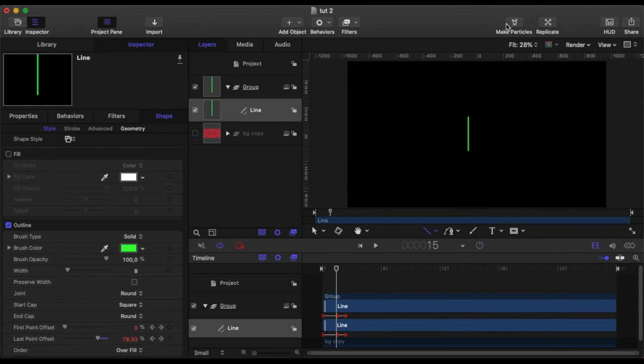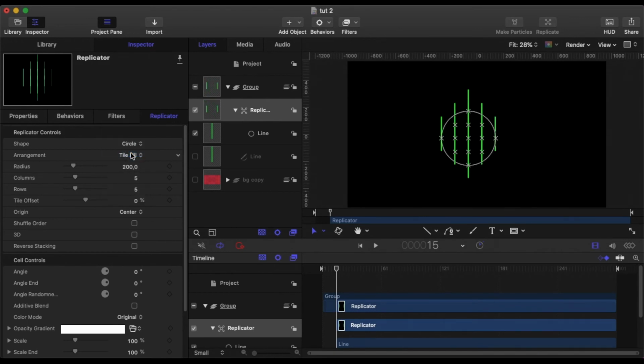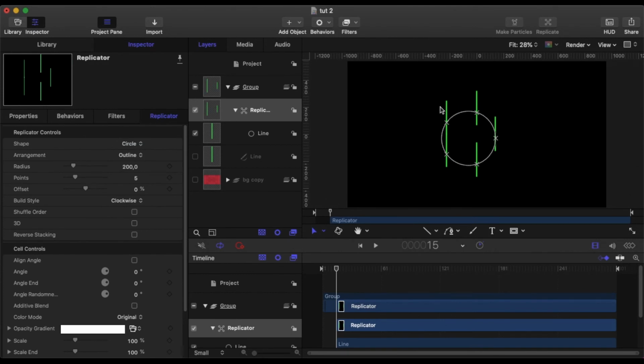So what I'm going to do now is replicate the line. And as you can see, it's given me the rectangle tile fill default again. But I want it to be in a circle, and I want to set it to outline. And now you can see they're all organized around the outline of the circle. If I now click Align Angle, then they have aligned themselves. And I'll increase the number of points, it's entirely up to you how many you have.